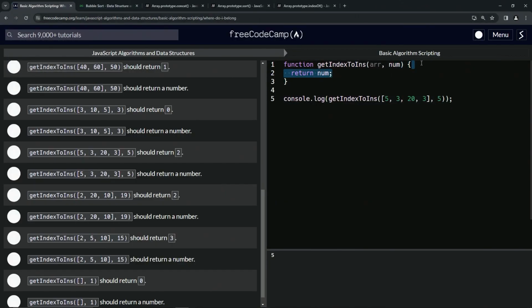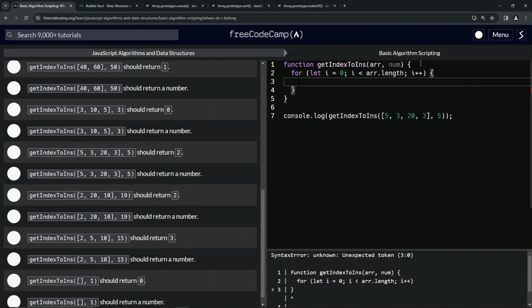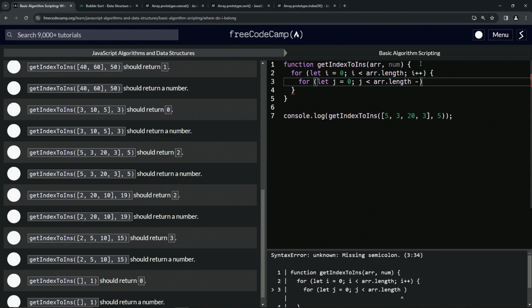So what we're going to do here first is we're going to say for, and then we'll say let i equals 0, while i is less than r.length. We'll say i++, all right? And then for the second loop, we'll say for let j equals 0, while j is less than r.length. But it also needs to be less than 1. So minus 1.